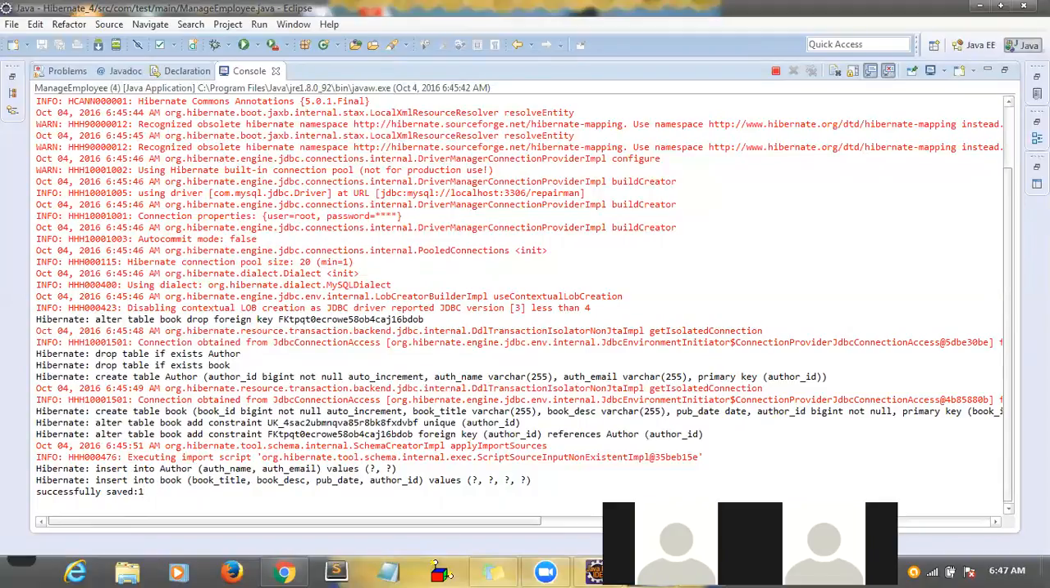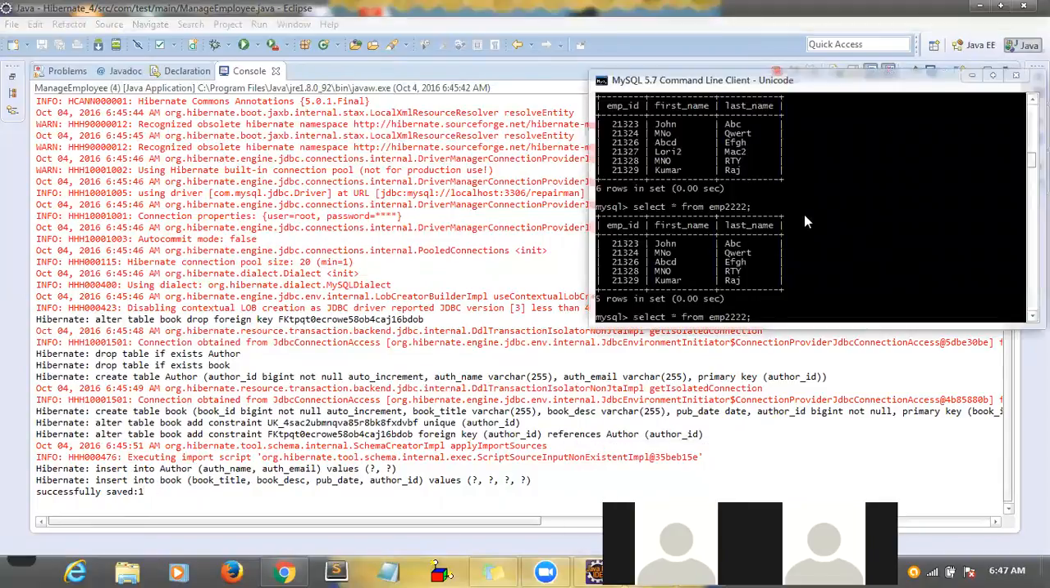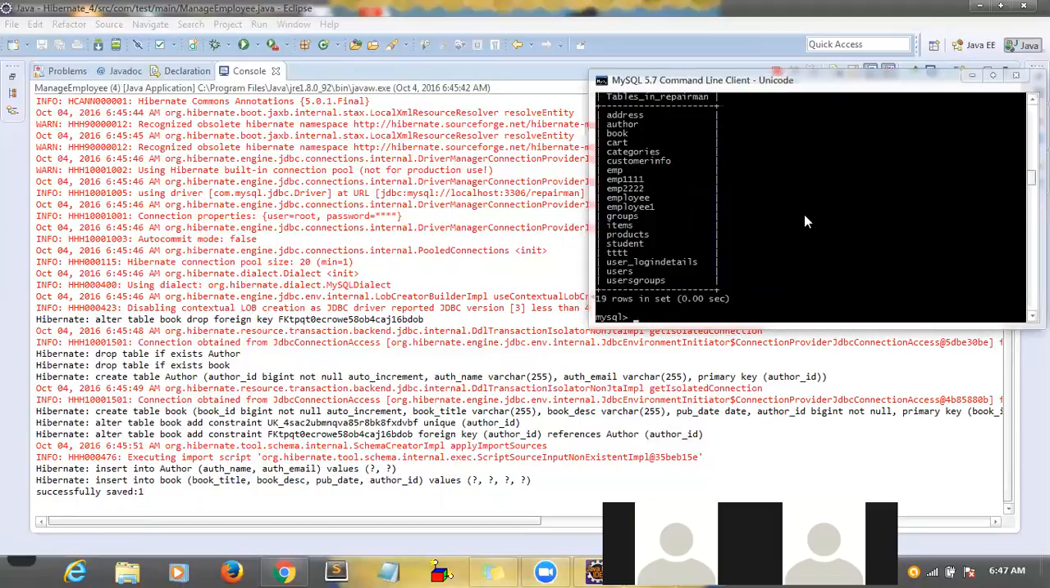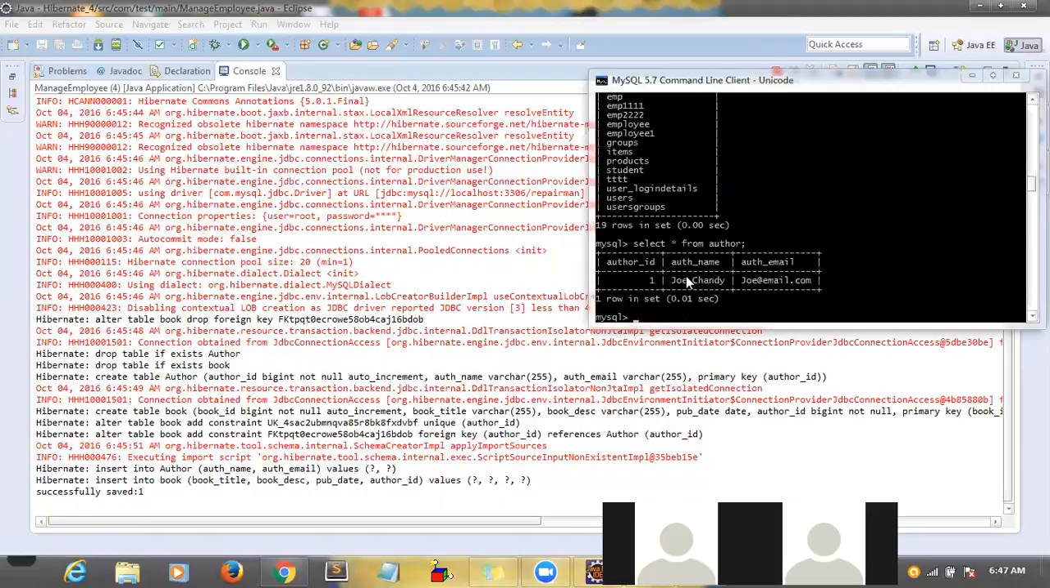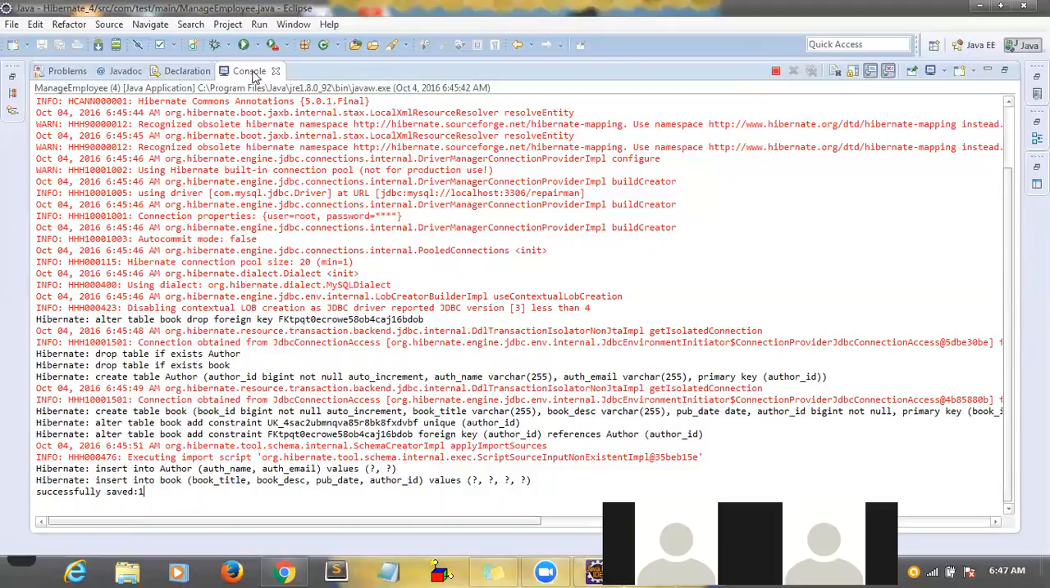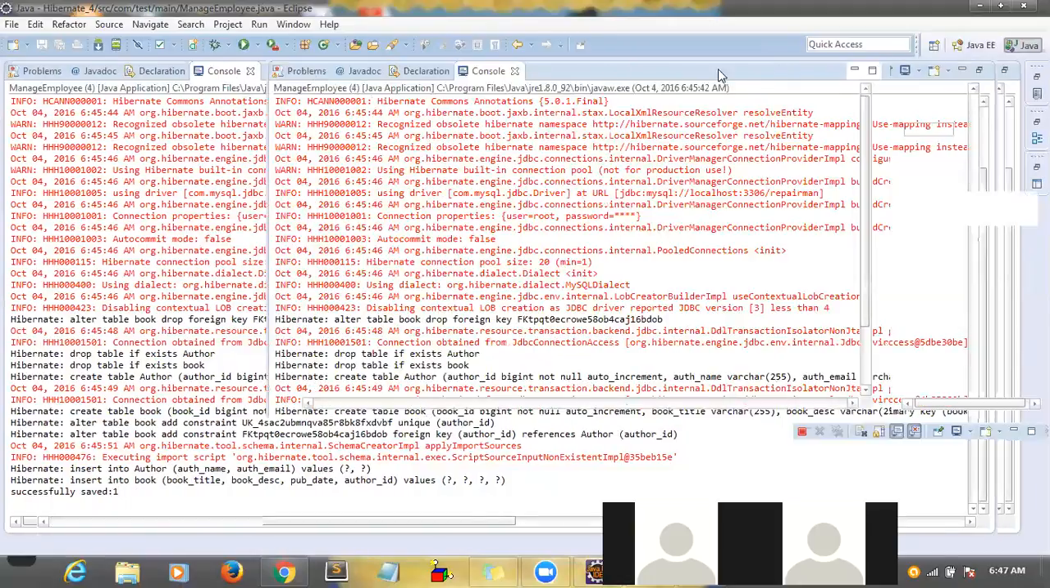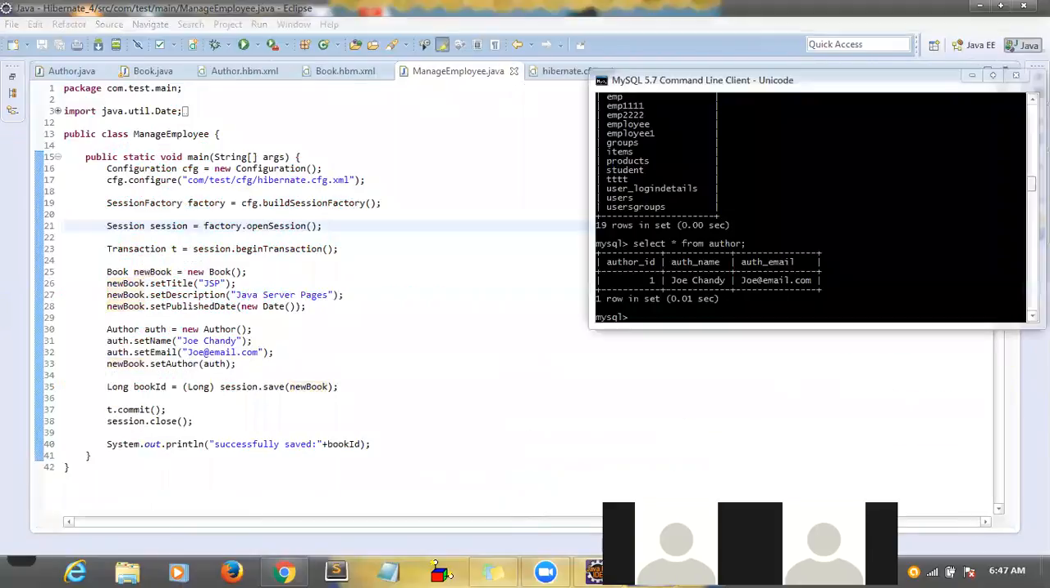So let me go to the table and we will see how many. Show table, select author. So this is the author detail. What is the author name I had given? Author name I had given Joe Chandy, joe@email.com. So Joe Chandy, joe@email.com, and the generated author ID is 1.